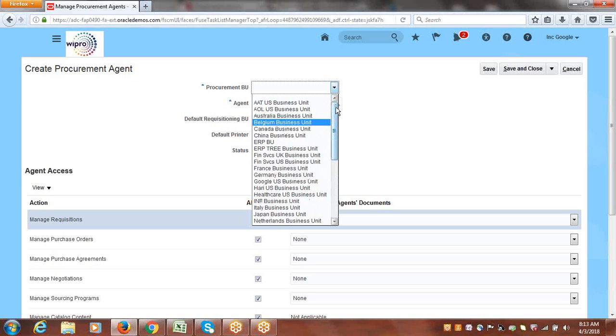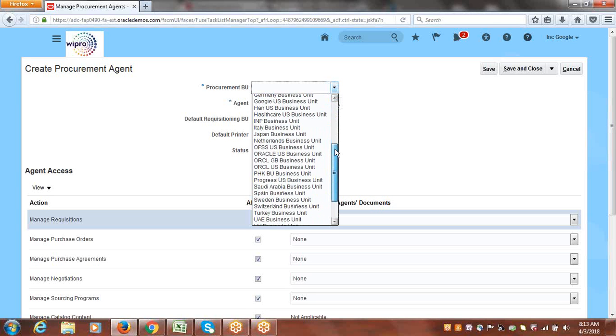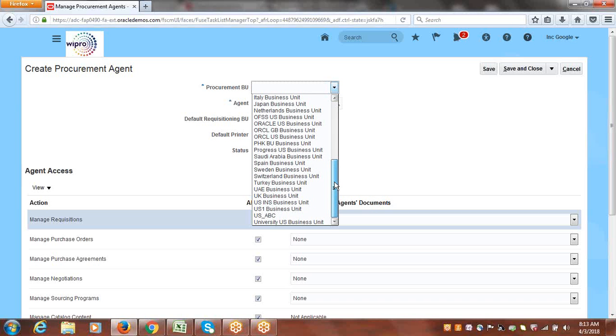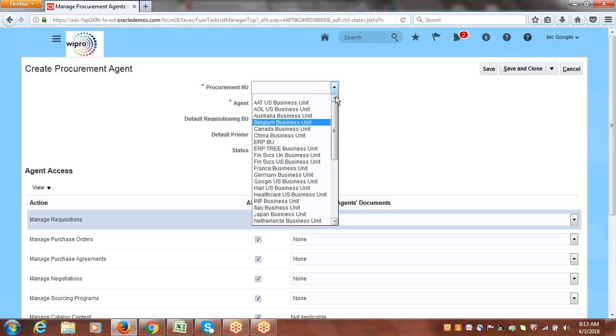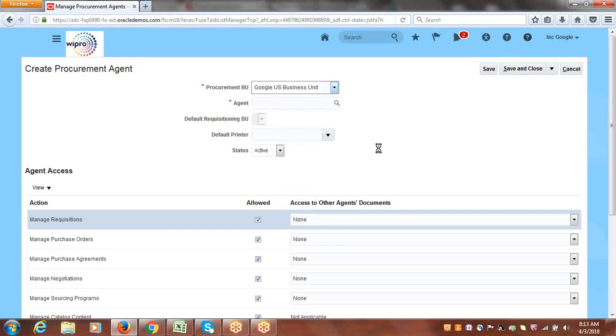There may be a number of BUs in the system, but you may not see all of them here. The reason is it totally depends on which business functions you assign to those BUs. Select our business unit as a procurement BU. Who's the agent? Agent is nothing but the procurement agent. So select your employee. The employee name is just what we gave as Google, right?